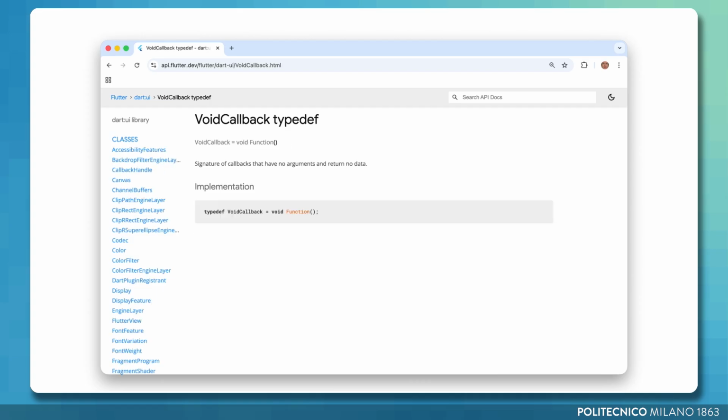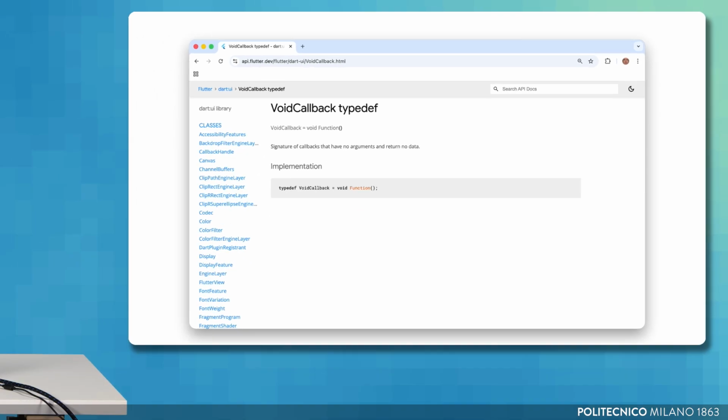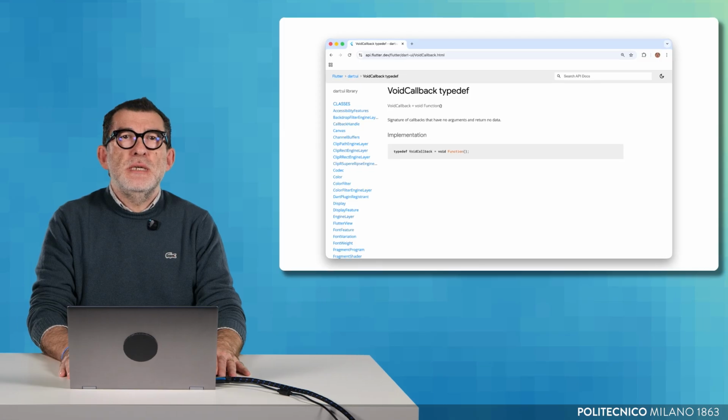If the callback function does not return any value, we can use another special function type called VoidCallback. This represents a function that takes no parameters and returns void. In other words, it's simply a reference to a function that is executed when an event occurs. These two types, ValueChanged<T> and VoidCallback, are commonly used when we want to provide the children with references to methods defined in the parent.